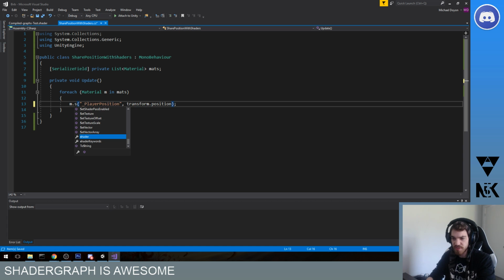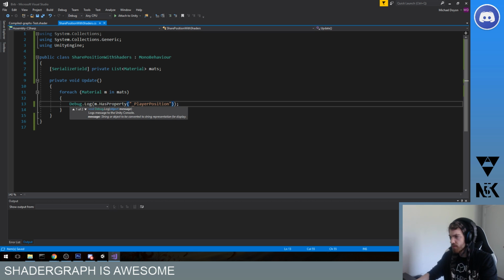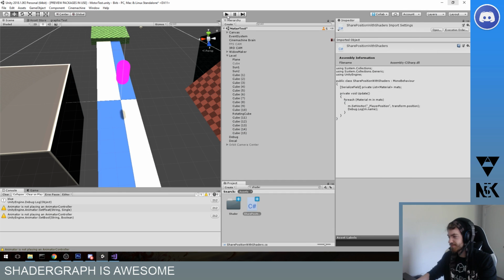I wish we could use something else than set vector. Is that like a property we can use? Let's check if it has a property first. I want to see this one. I don't like using debug.logs, but we're at that point.